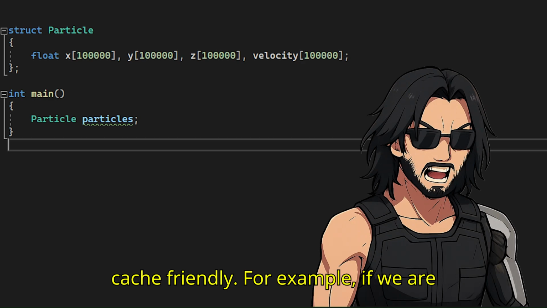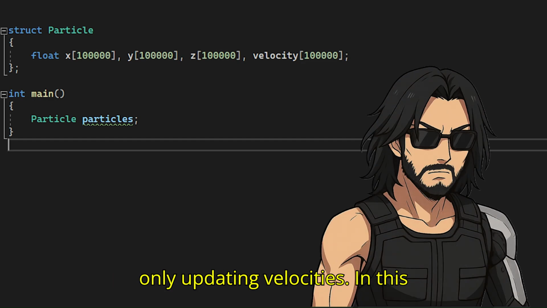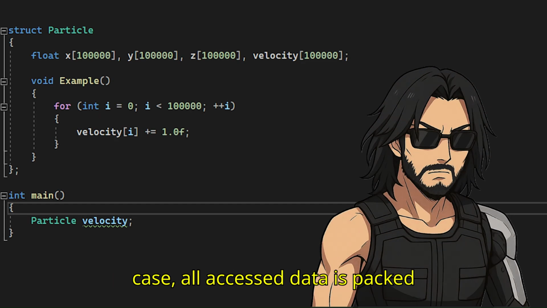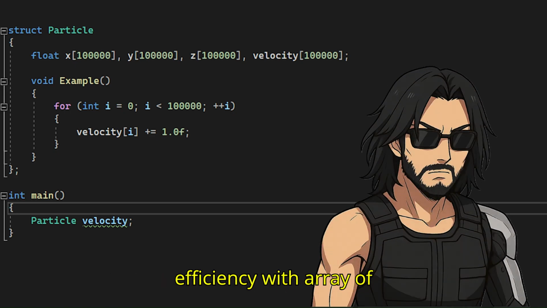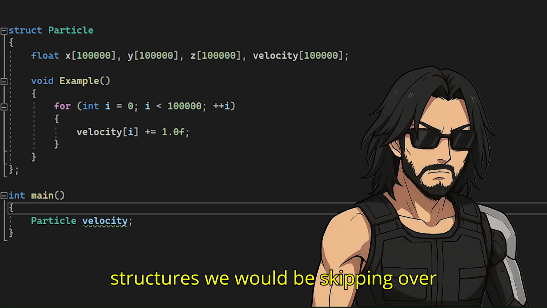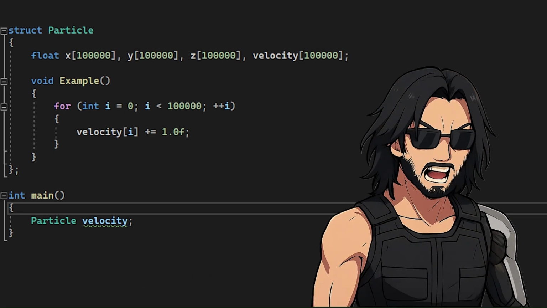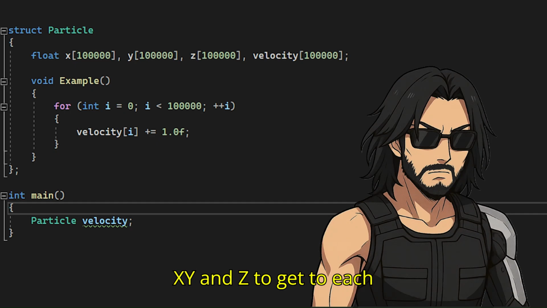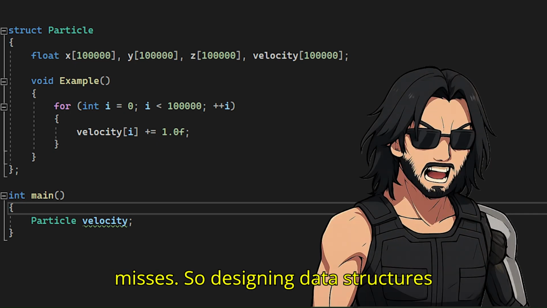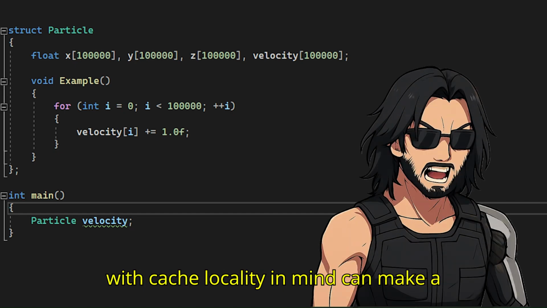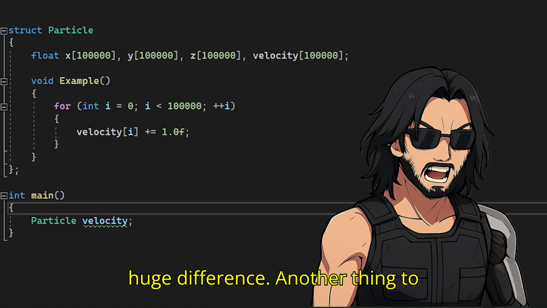For example, if we are only updating velocities. In this case, all accessed data is packed together in one array, improving cache efficiency. With array of structures, we would be skipping over x, y, and z to get to each velocity, which may cause more cache misses. So designing data structures with cache locality in mind can make a huge difference.